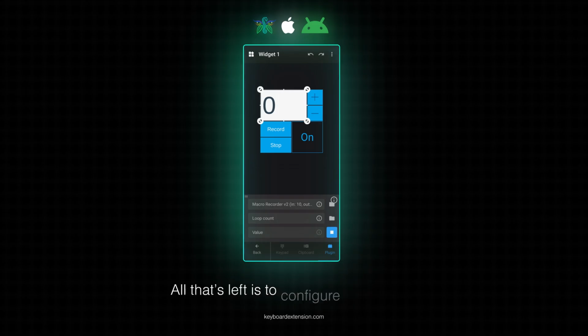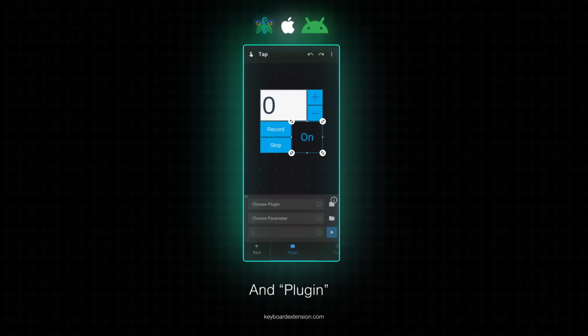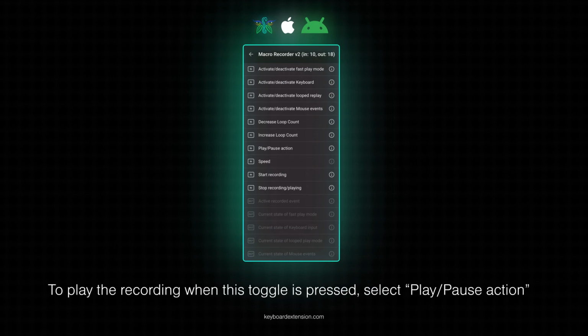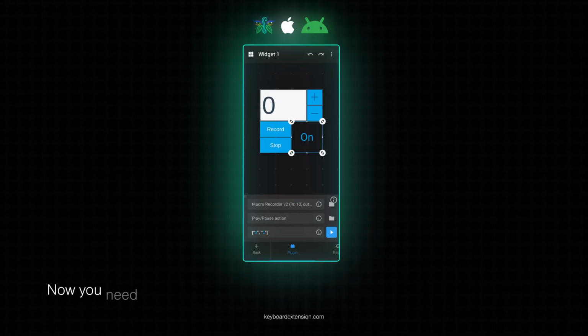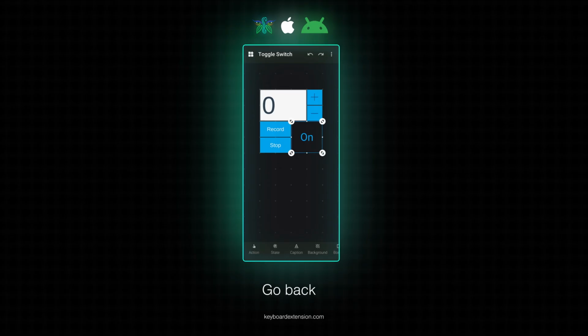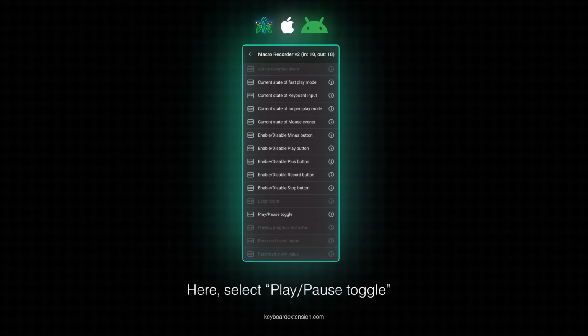All that's left is to configure the toggle. Select Action, then Tap, and Plugin. To play the recording when this toggle is pressed, select Play and Pause Action. Now you need to configure both states of this toggle so they display correctly. Go back. Select State, then Selected State, and Plugin. Here, select Play and Pause Toggle.